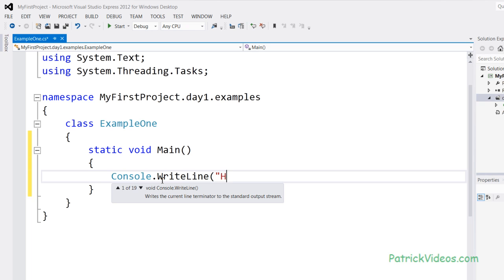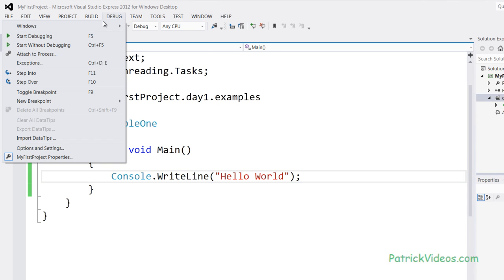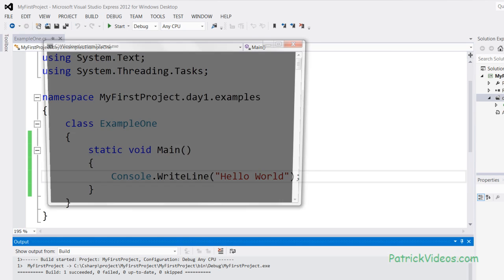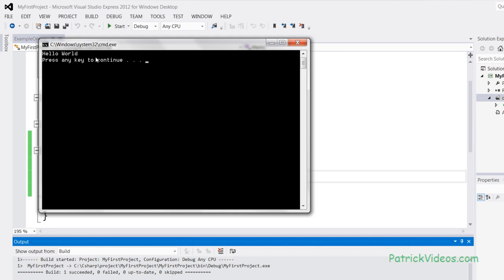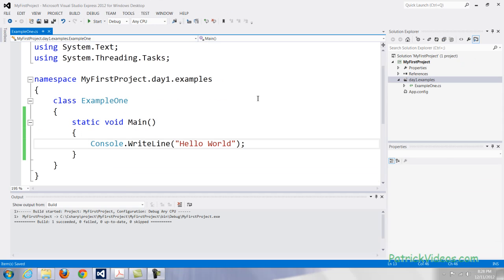So I'm going to say hello world, semicolon. Make sure that you save your program and then you click on debug, start without debugging. You can see that it will print out hello world to the console, and then you can close this screen. Congratulations, you have written your first C# program.